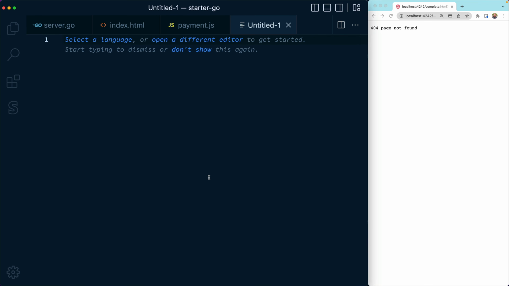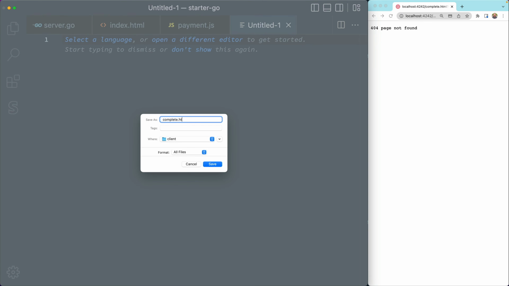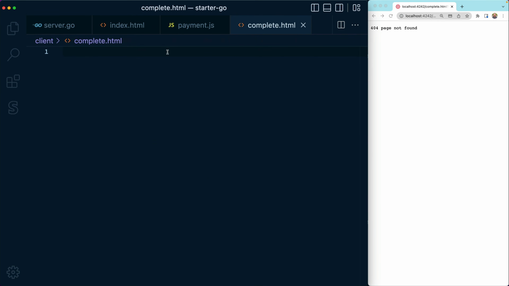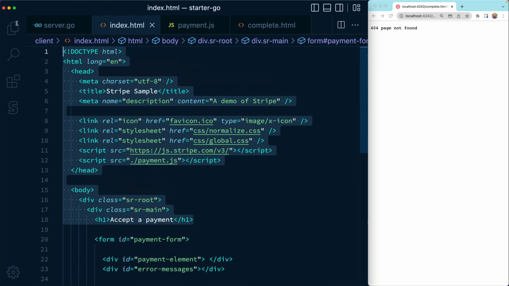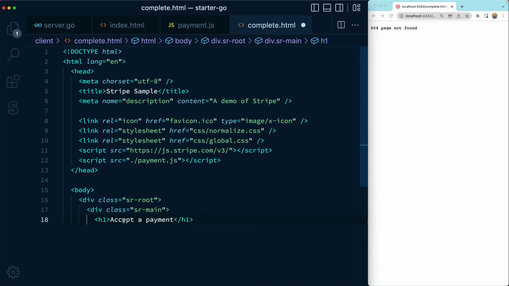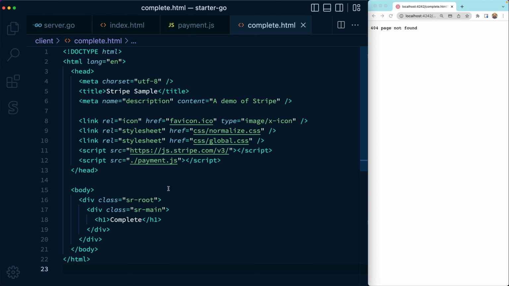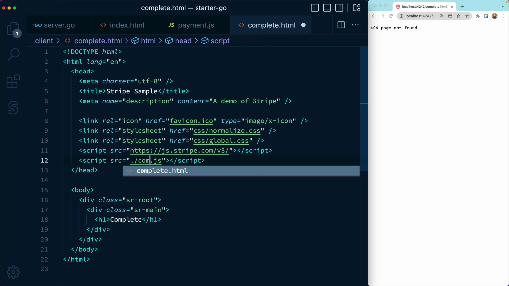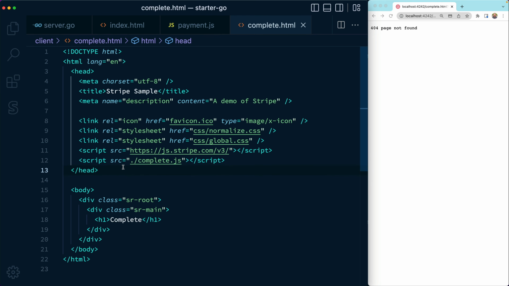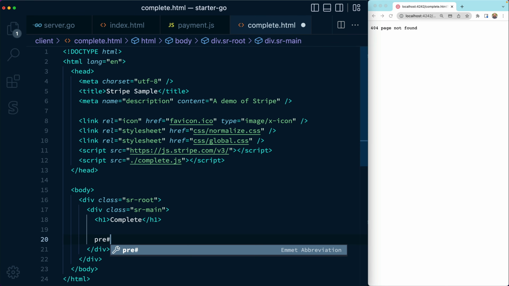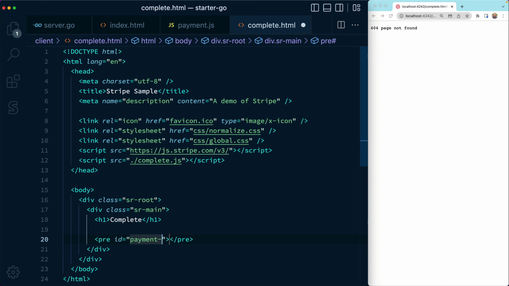All right, we're going to create a new page here called complete.html, and that's going to be in the client directory. And I'm just going to copy most of what we already have in index.html. We'll change the h1 to complete, and then we're just going to have a bunch of closing tags here, and we'll format the document. Okay, so instead of payment.js, we're going to have complete.js just to separate the two. And in the body of this page, we'll have a pre-tag that has the ID payment intent, and we'll just render out the JSON for the payment intent.